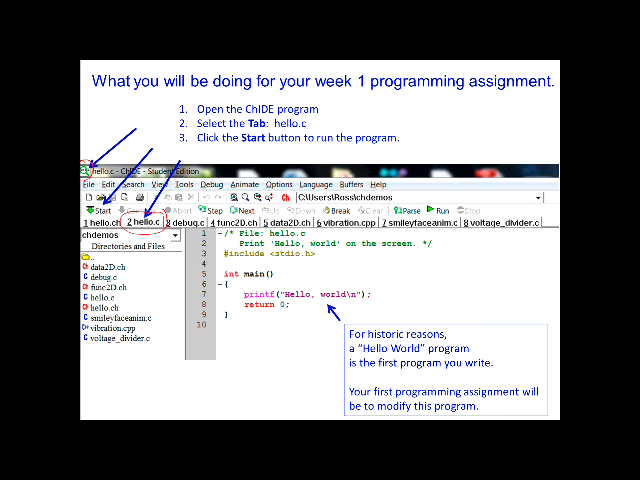Because this is a C interpreter, you don't have to compile it, which you would normally do. You can just hit start or run here, and that will run the program. Now, your first programming assignment will be to modify this program. It will be a simple modification, but we just want to make sure that you have everything set up that you need to have set up.